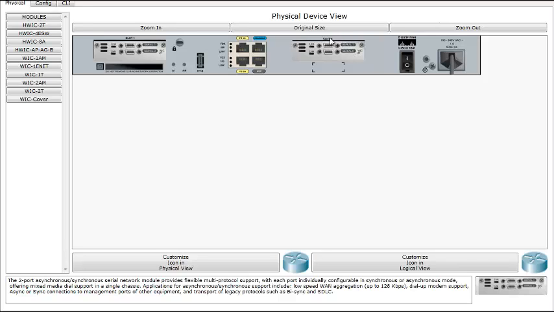Right, now let us discuss. Very nice. Serial ports are considered as WAN ports, wide area network ports. Fast Ethernets are considered as LAN ports, Ethernet ports.